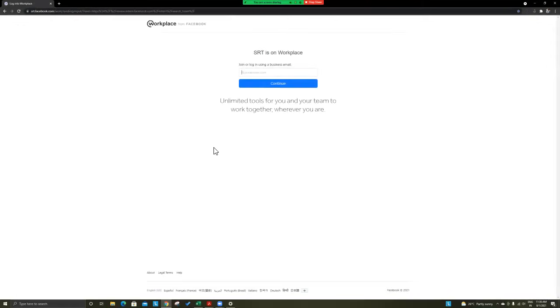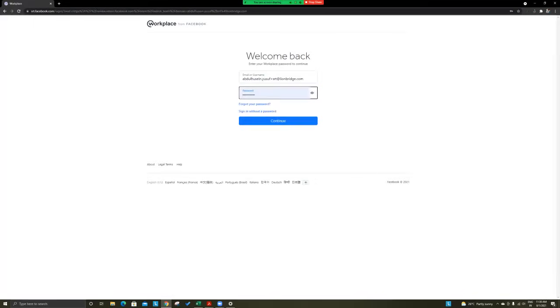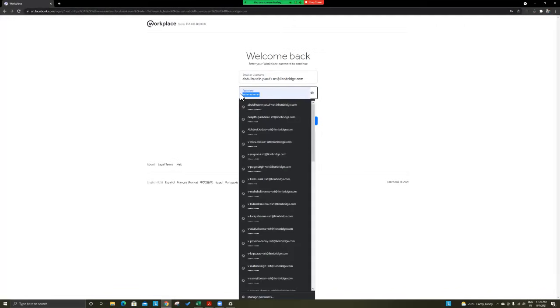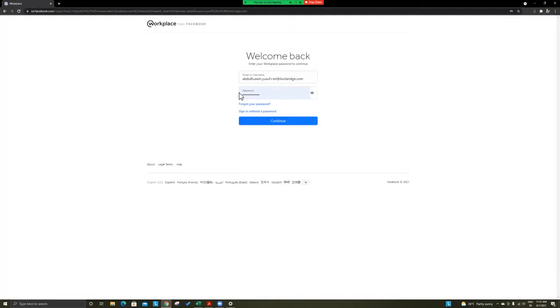Now you will end up here. You need to enter your SRT email address. It will look something like this. This is the demo email address, and it will have plus SRT in it. Enter that and click on continue. Then enter the password which is already given to you over email. This is the SRT username and SRT password. Enter them here, then click on continue.